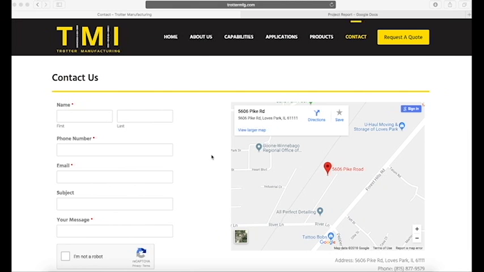Another thing we did was check all the buttons and links to make sure those work. So all the drop-down menus here and all the buttons on the homepage and the request a quote button, we made sure that all of those links worked, that they brought you to the pages that you were looking for.